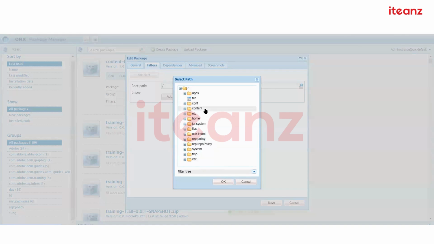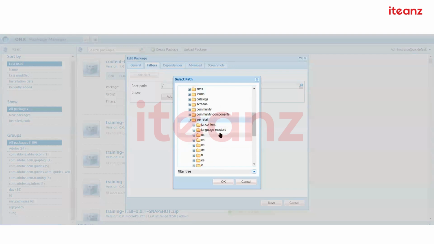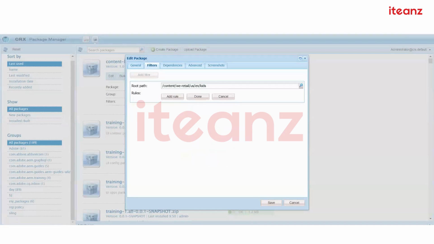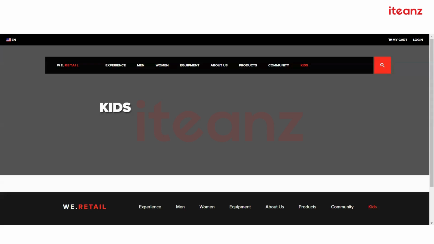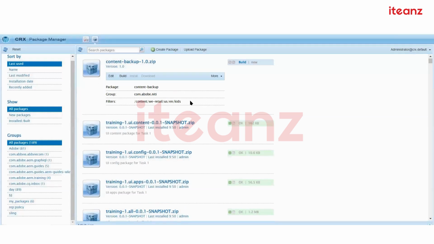So suppose you have created a kids page. I'll go to content, V-Retail, USEN, and I'll say kids. Suppose I have created this new page, so I will select this path. You can see this path, right? Content, V-Retail, USEN, kids. So I'll select this path, say done, and say save. Now you see my filters are updated.